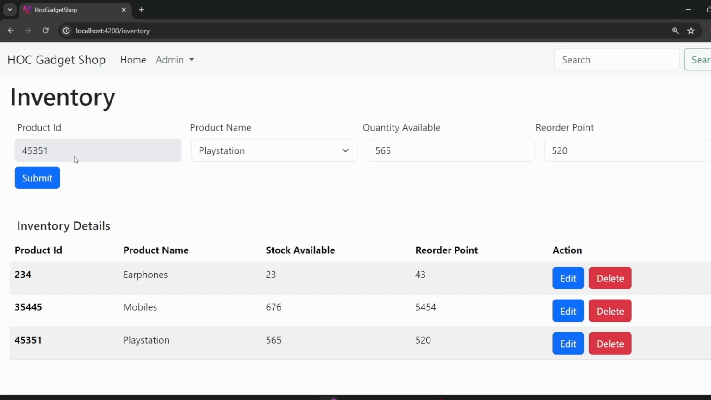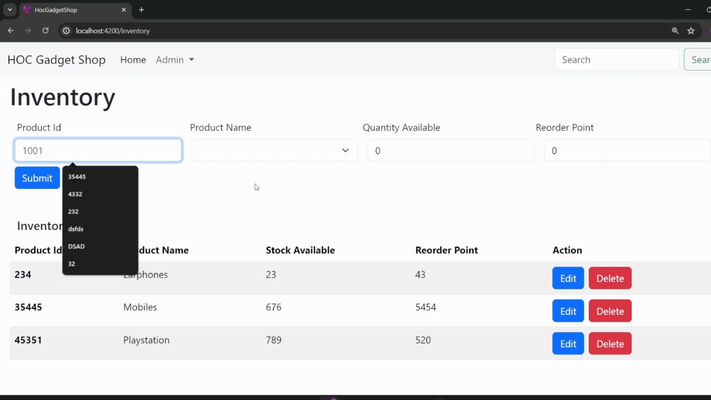As soon as I clicked on edit, product ID is getting disabled. I'm only able to change the values from here. I click on submit, and you see that the product ID field is also getting enabled as soon as I clicked on OK on the alert box, because whenever the refresh is happening for the table, it is refreshing the form controls with the product ID input as well.